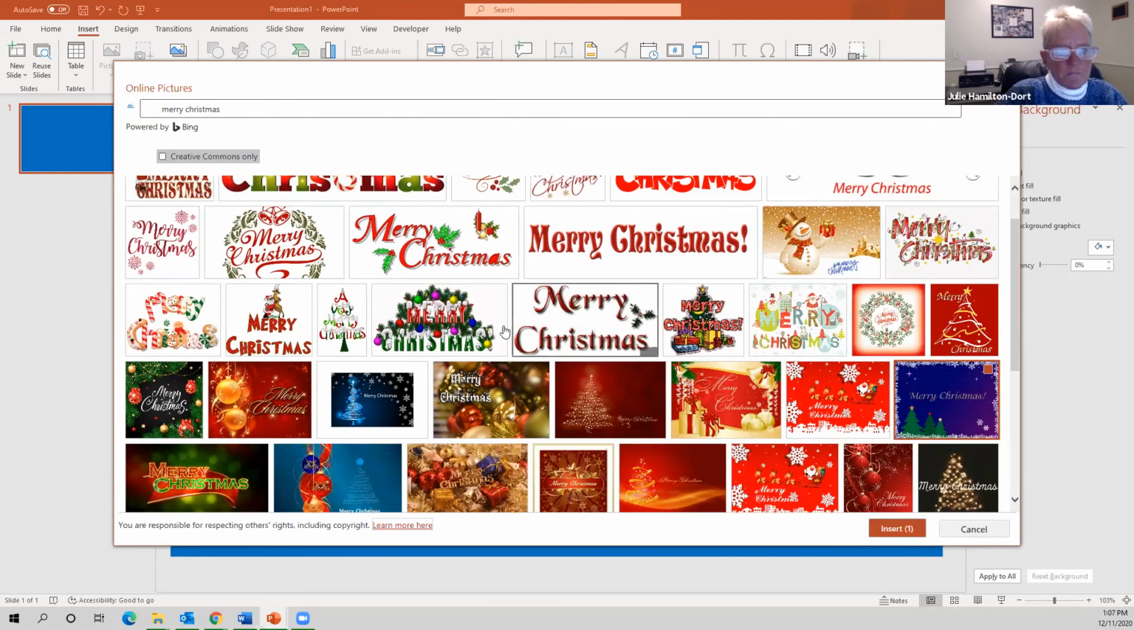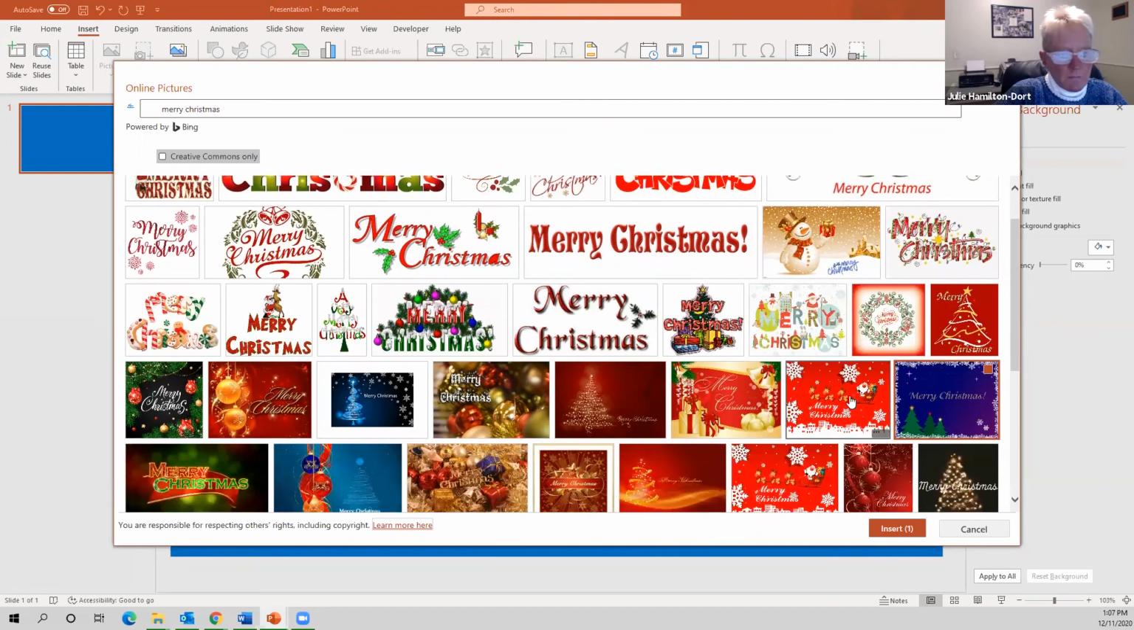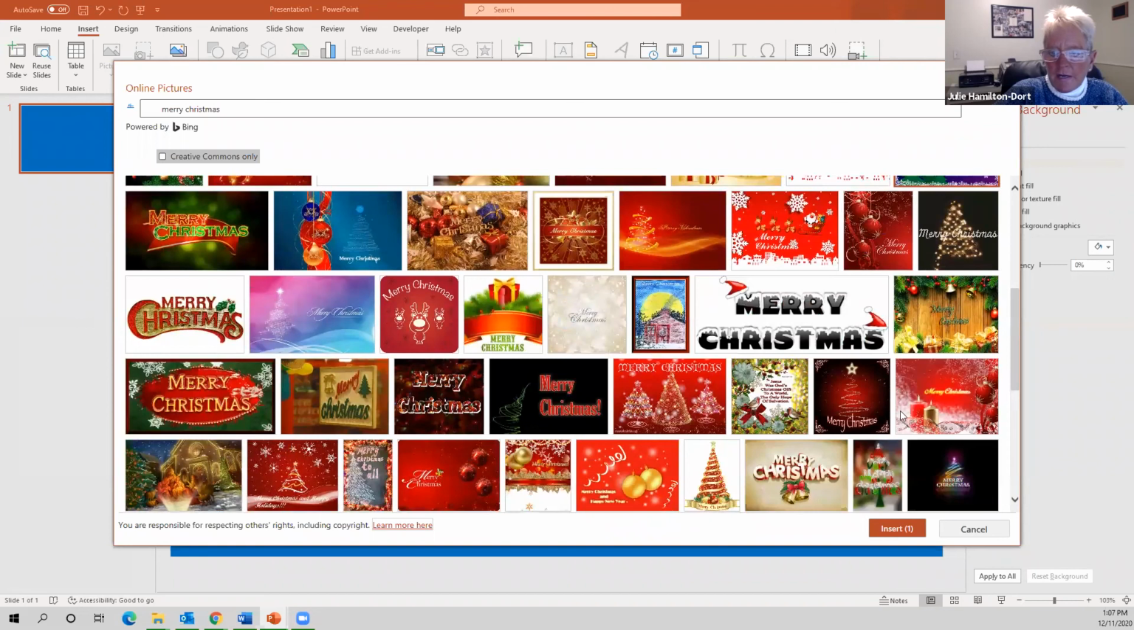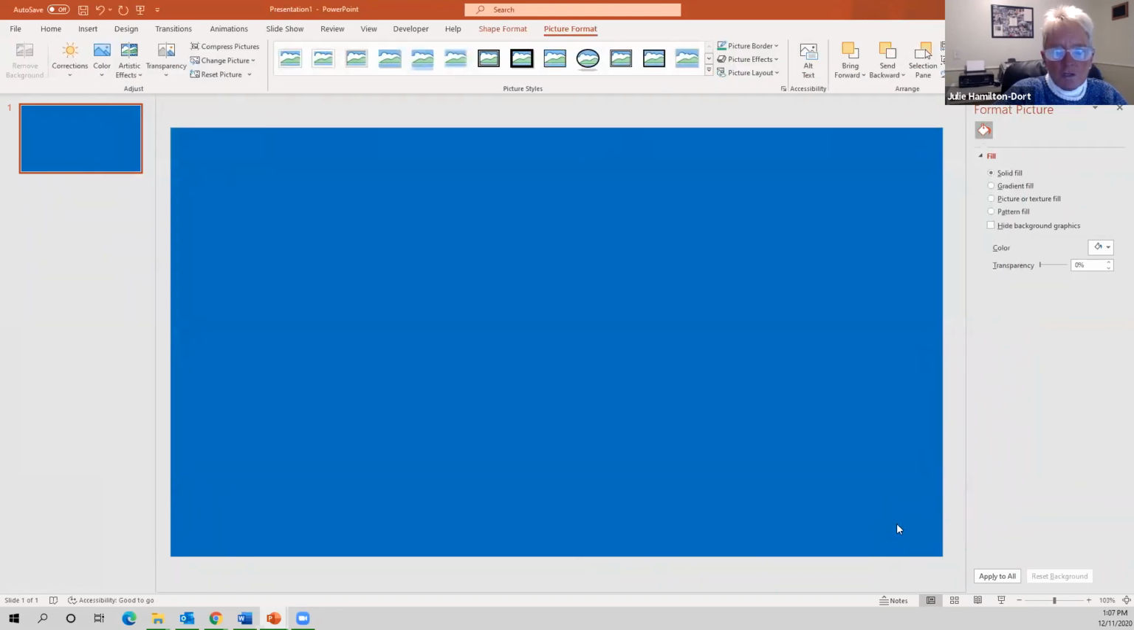Now I can grab as many of these as I want to. And again, this is Bing. This is the search engine Bing that Microsoft owns. So if I want to, I can go ahead and select multiple images from within this. You can see that I have one selected. Down here it says insert, in parentheses it says one. So I can go ahead and grab as many of these as I want to. For right now, I'm just going to insert the one image.